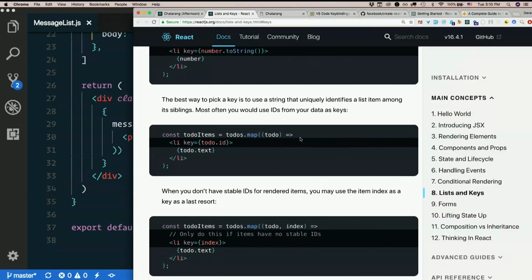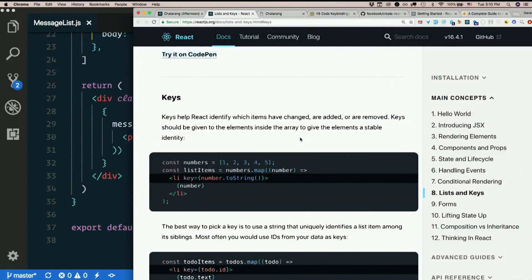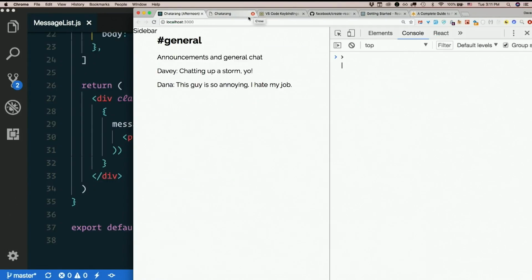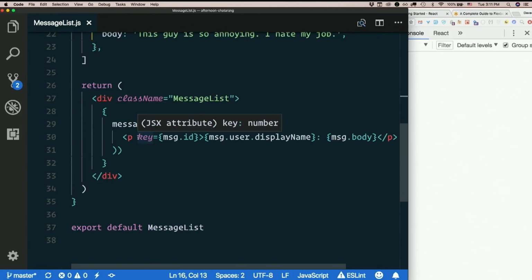So basically, this is so it doesn't have to re-render the entire list. It knows when a particular item has changed because it uses whatever you put in there as the key to identify which one changed. I just added this key right here. Added key to the paragraph.